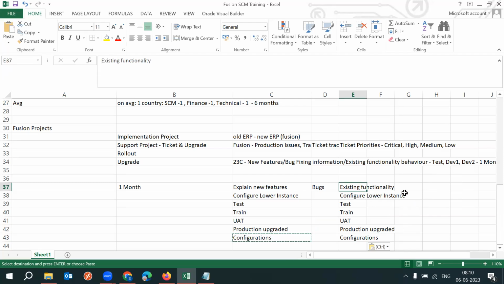If Oracle is changing something in the existing functionalities, that is for our benefit only, to improve the performance or to reduce the time of doing that process. Maybe currently that process takes 10 minutes, but as per the changes in the functionality, it may take only 5 minutes. For our benefit only, Oracle might change the existing functionality behavior.